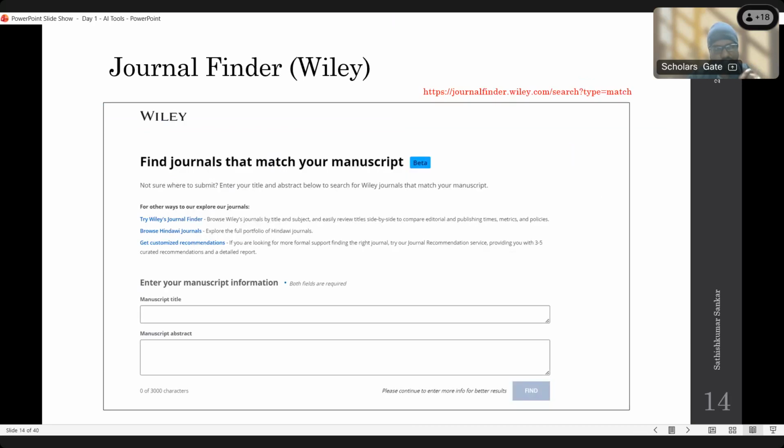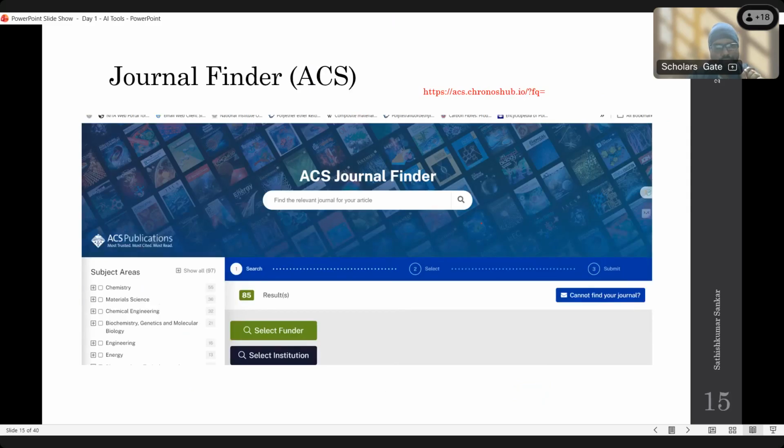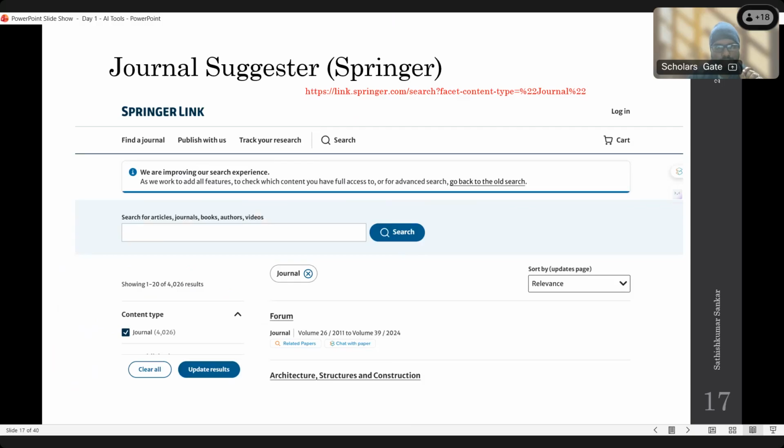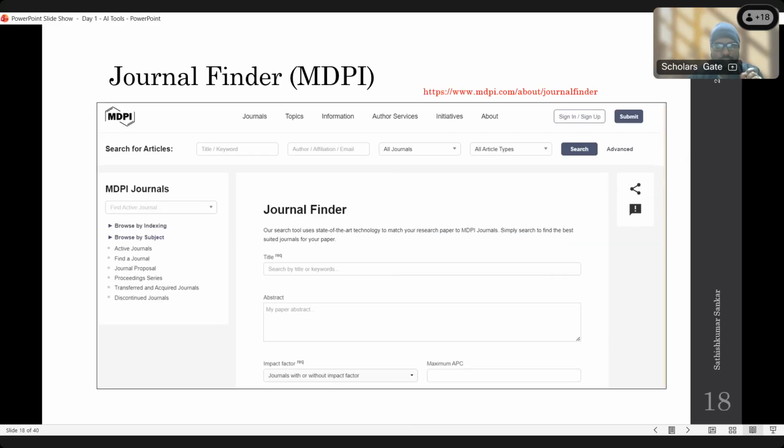And the journal finder is from Wiley. Here you can put the manuscript title and the manuscript abstract. There is also the journal finder for ACS, the journal finder for IOP, Institute of Physics, and the journal suggester for Springer. Here in Springer, if you paste your abstract, you can get a score for each journal, whether it is more relevant or moderately relevant. Based on this, you can select. It will be helpful for selecting a particular journal for your research paper. This is the journal finder for MDPI.